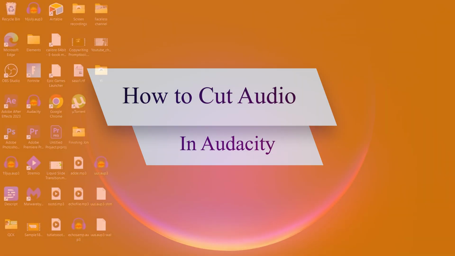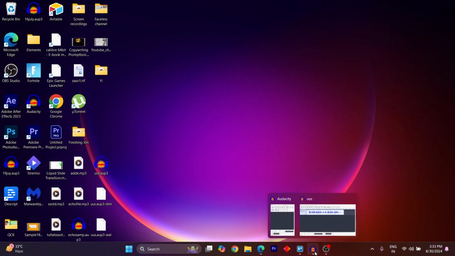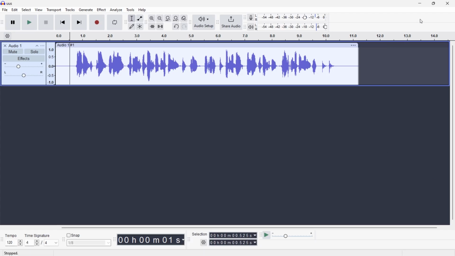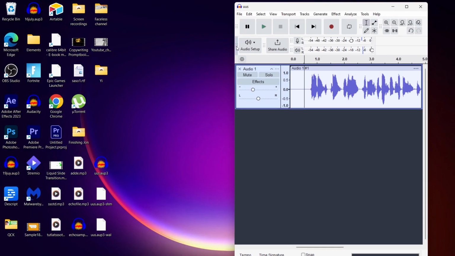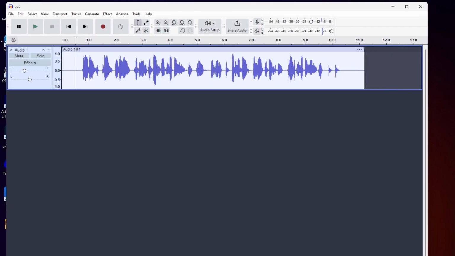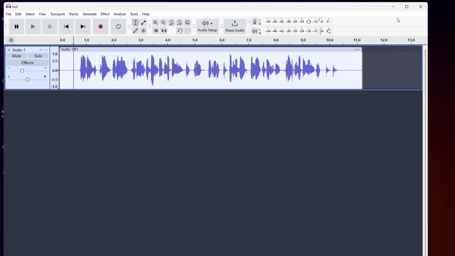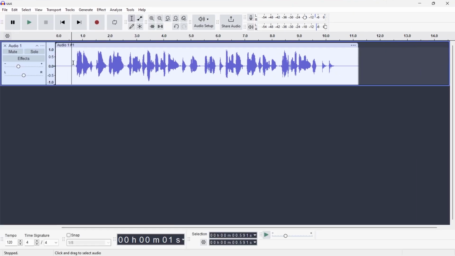So, in order to do this, first of all, navigate to your Audacity application. Open the recording that you want to cut, or record your audio, and then your interface is going to look something like this. On your interface, you will have to simply navigate to this small icon that says Selection Tool. Click on this icon and select the audio that you want to cut.